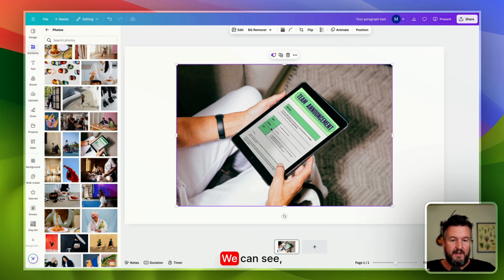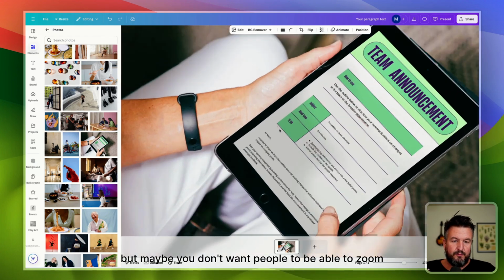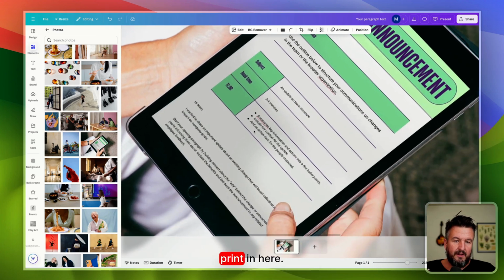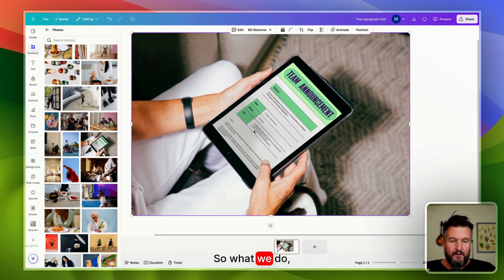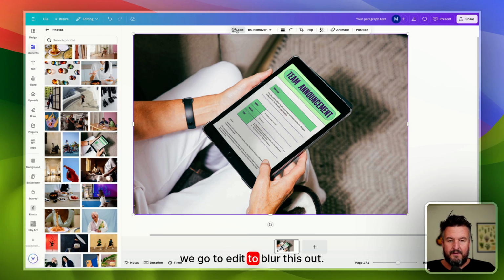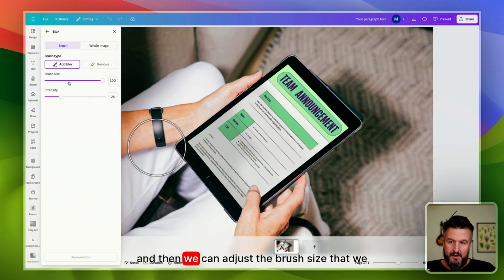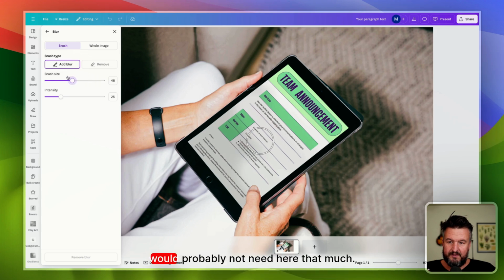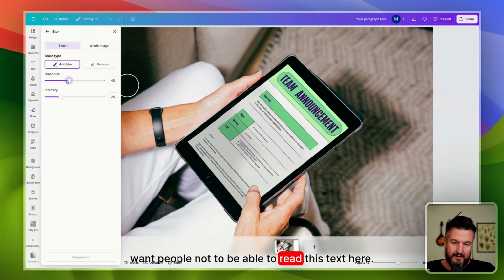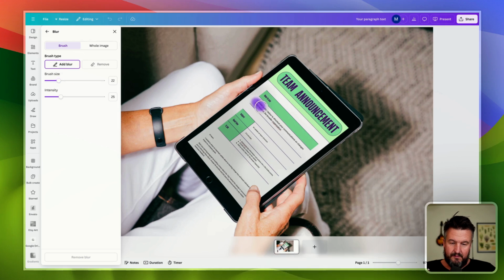So this is great. We can see, okay, you can read some stuff, but maybe you don't want people to be able to zoom in and read all the small print in here, right? So what we do, we go to edit to blur this out. We go to edit, go to the blur tool, and then we can adjust the brush size that we would probably not need here that much. And let's say we want people not to be able to read this text here. So we can see I can simply go, I could probably do a little better job, and now it's gone.